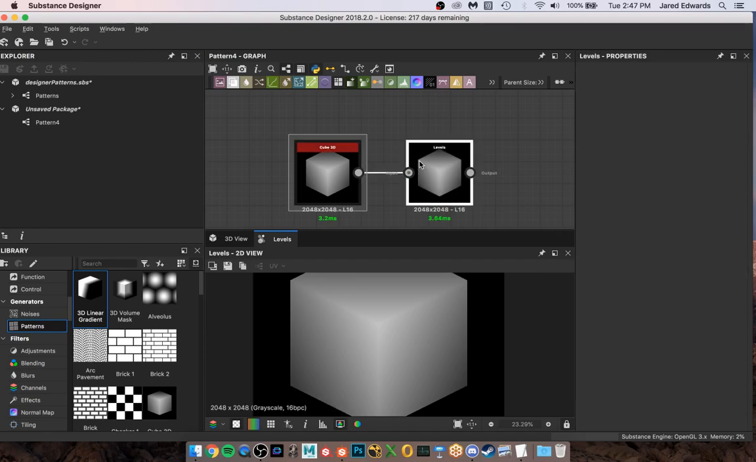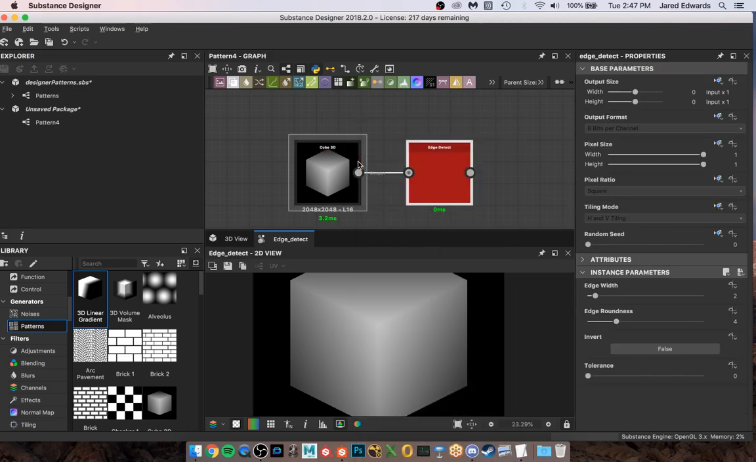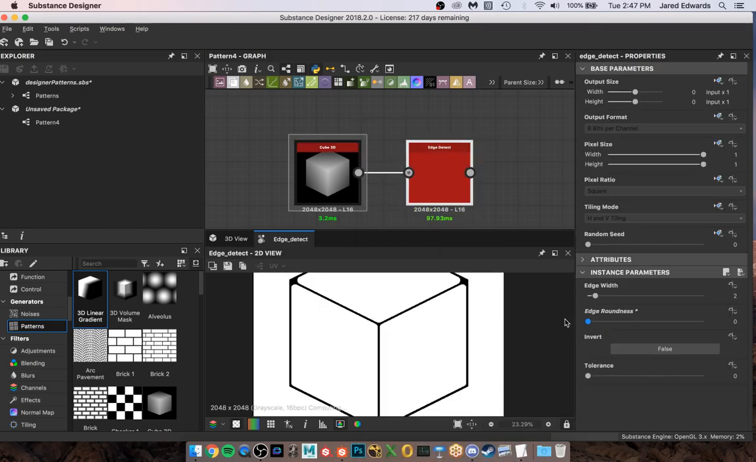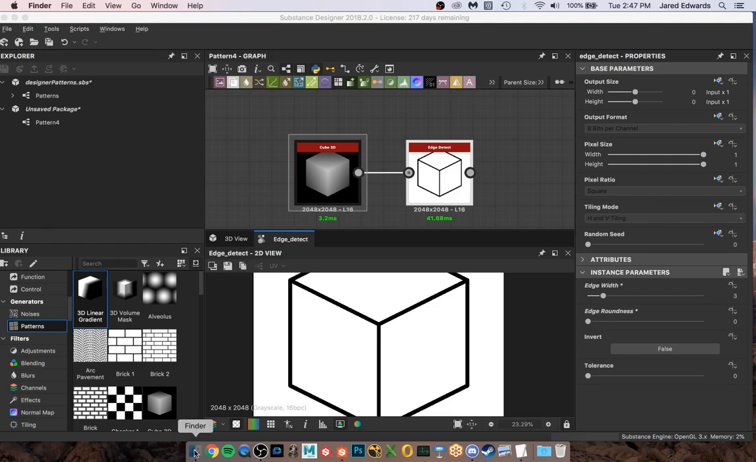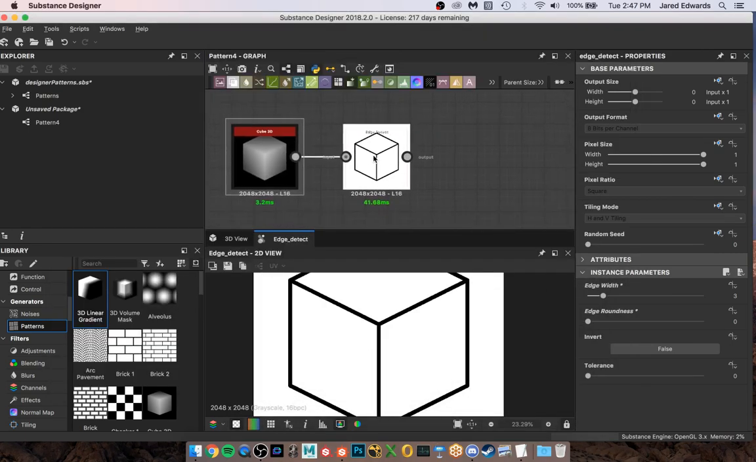Once we have the shape down, we're going to select it, do an edge detect, and pull down the roundness. Let's thicken up that edge a little more. We'll maybe do a value of 3, I think. Let's just double check it. 3 is probably pretty good. Yeah, that should be fine. So I have that down.